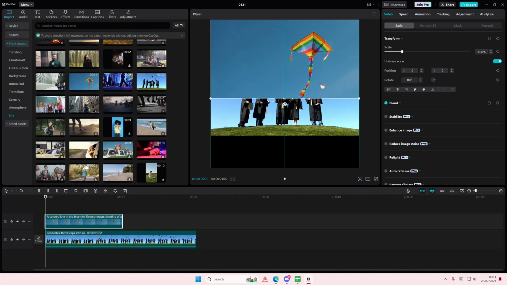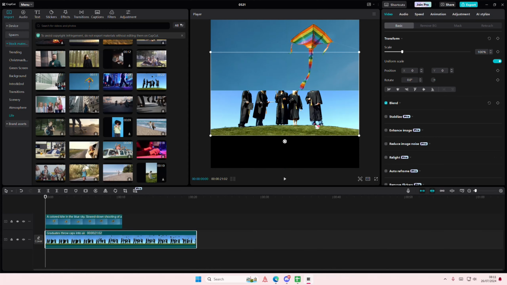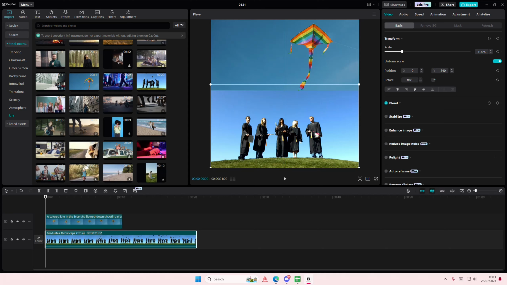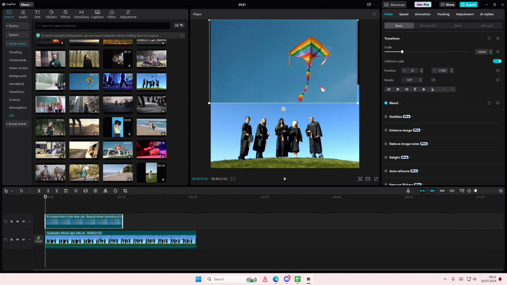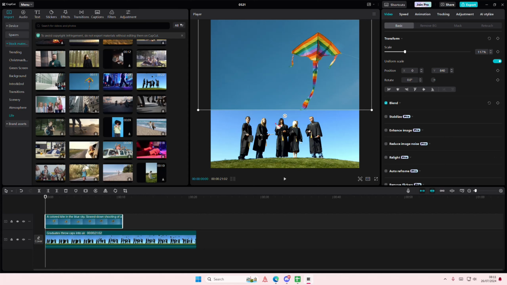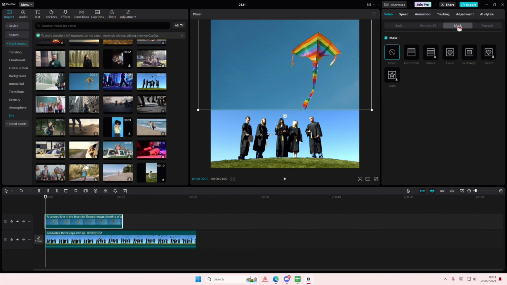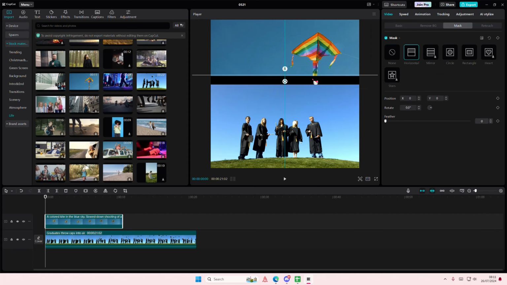I'm just going to try to place it like on top of each other like this. Let's bring this down a little bit. So on this one, I'm going to select mask and I'll select the horizontal one. I'm going to bring that line down and I'm just going to use this to feather it out and to blend it a little bit more.